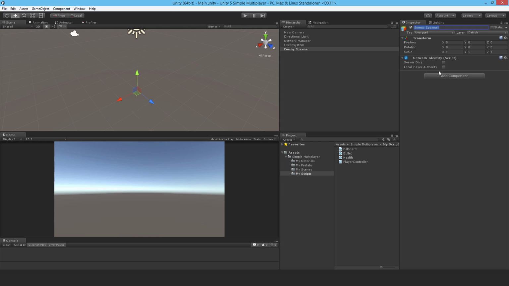Add a network identity component and set it to server only. So it'll only be active on the server, on the clients it'll be disabled, because you don't want the client spawning enemies. It should be all controlled by the server, and all the enemies would be spawned by the server, and they would be networked objects.